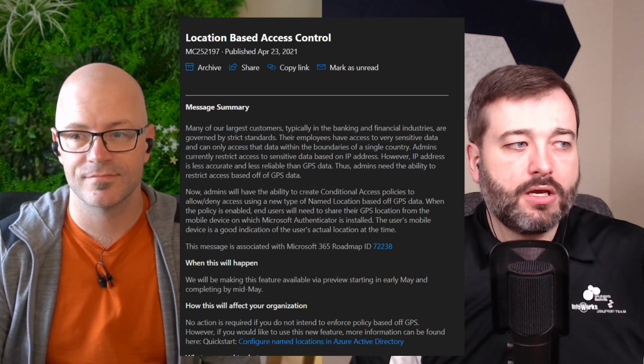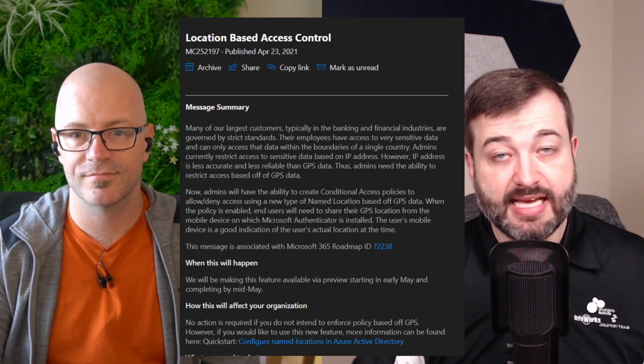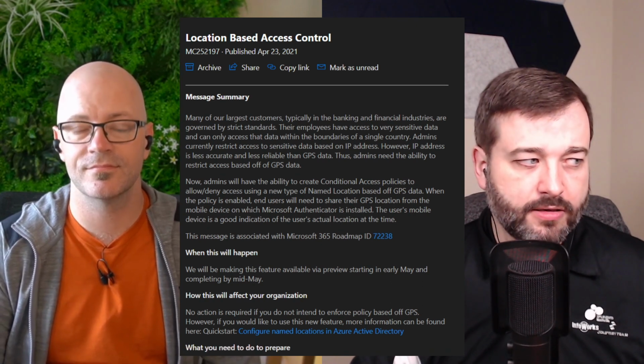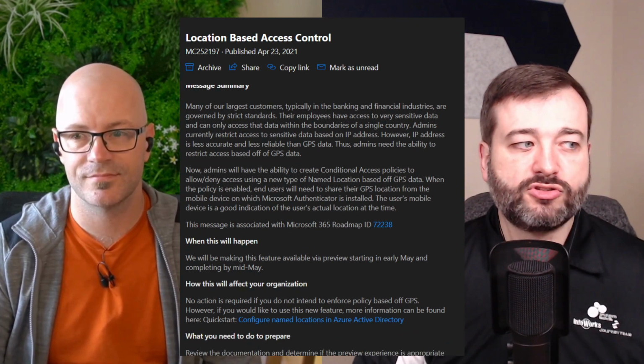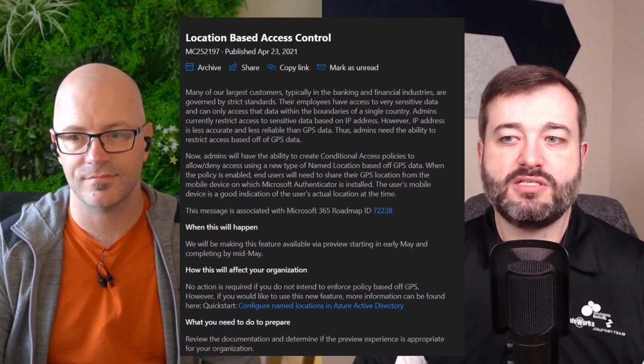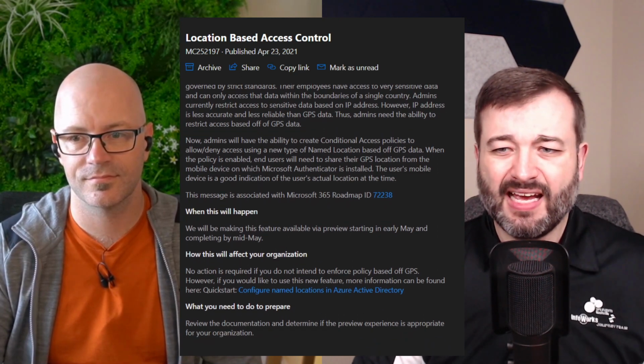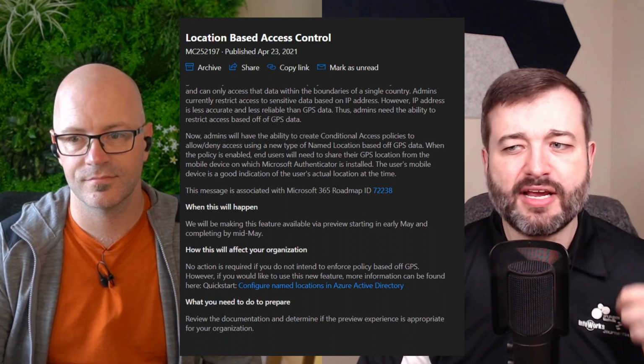So this is based upon GPS data, which is terribly exciting. Admins will be able to set these policies based upon GPS data. And this is rolling out, preview starting in early May.